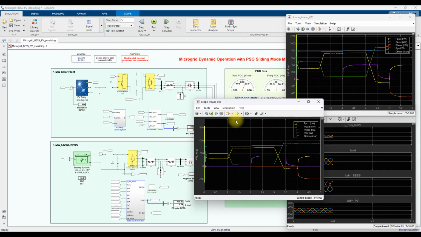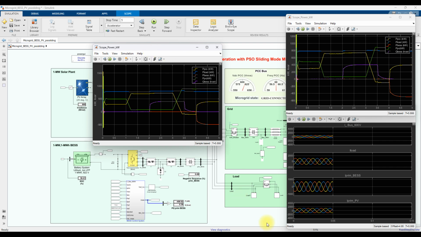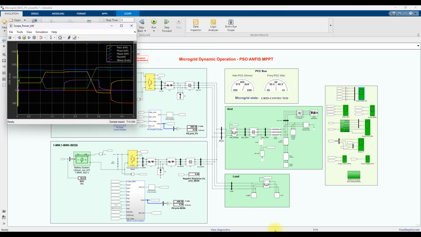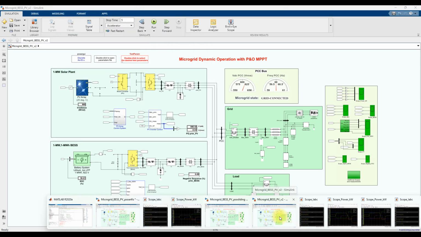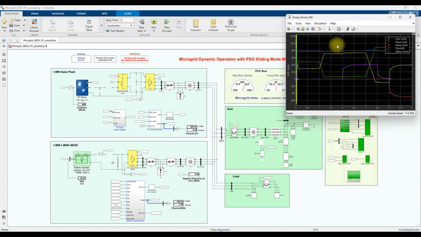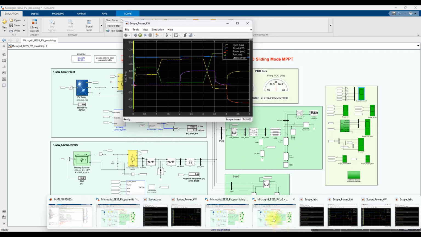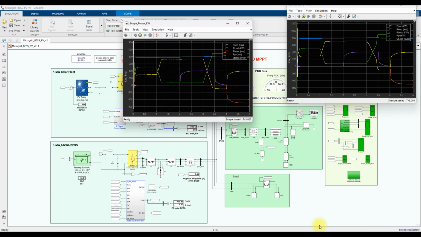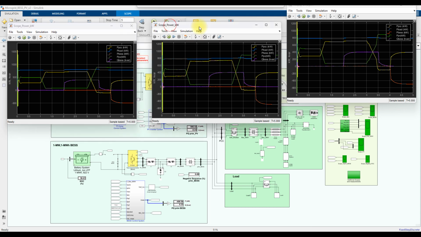Now I am going to compare the results. First I take the result of PSO ANFIS, then the result of PSO sliding mode MPPT, and then the result of P and O MPPT.